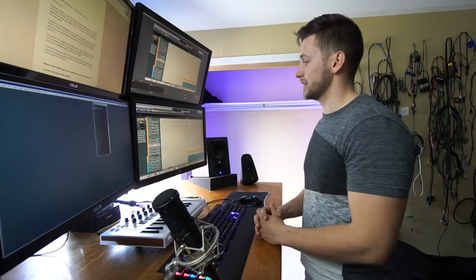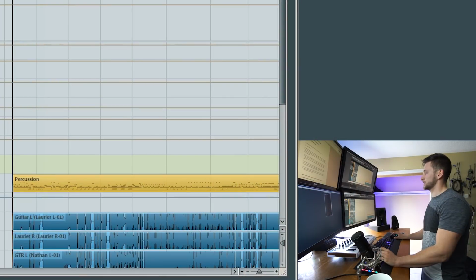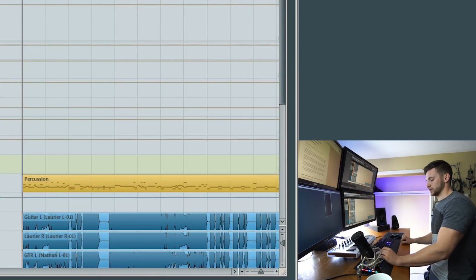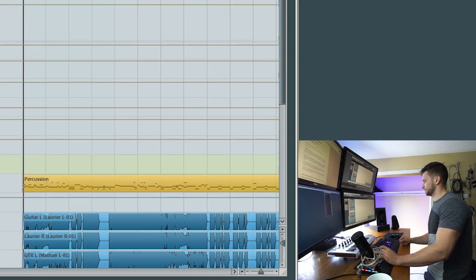Okay, so I'm going to use a dynamic EQ on drums. The first thing you want to do is listen to your drum track and see where we can use a bit of dynamic EQ.